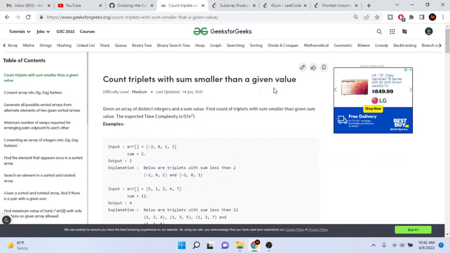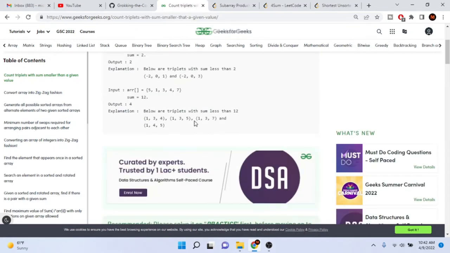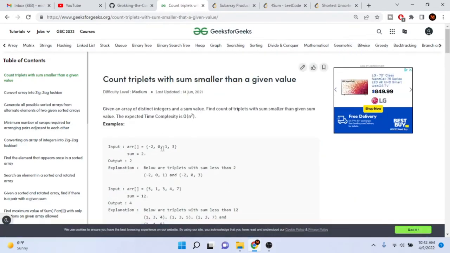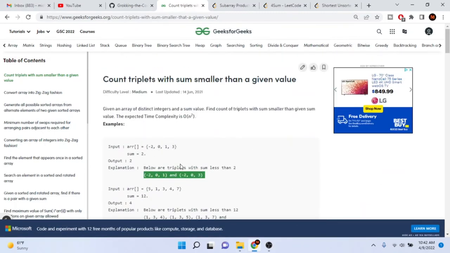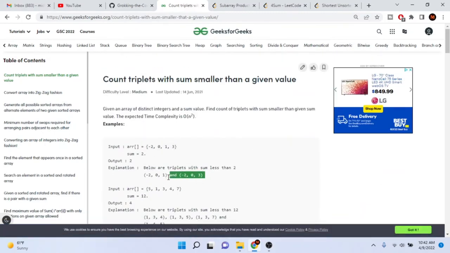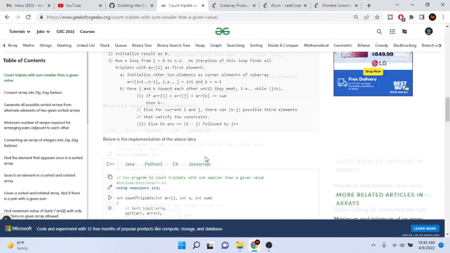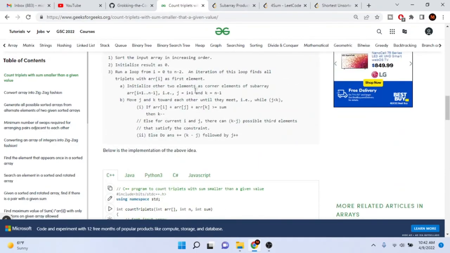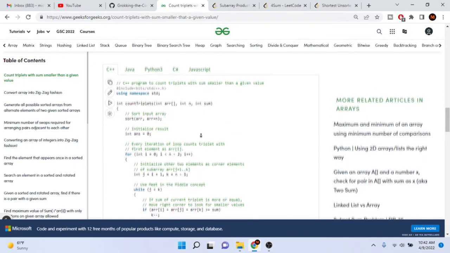All right, guys, we're going to go over another problem called count triplets with sum smaller than the target. It's pretty much the exact same problem as the previous one, except instead of finding the closest one, we want to find the ones that are just smaller than it, okay? So if we had negative 2, 0, 1, 3, and our target is 2, we want to count the number of triplets with a sum smaller than 2. Here there'd be two triplets, negative 2, 0, 1, and negative 2, 0, 3, that are smaller than 2. So let's go directly to the solution and show you how to do it, because it's very similar.